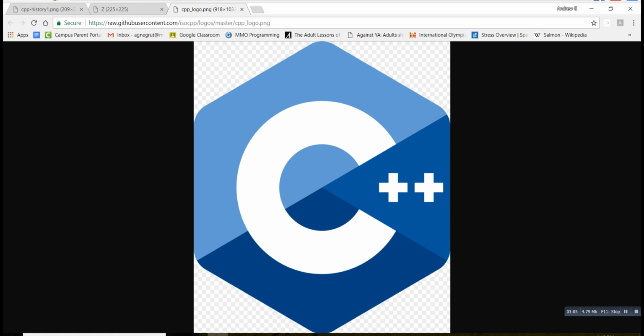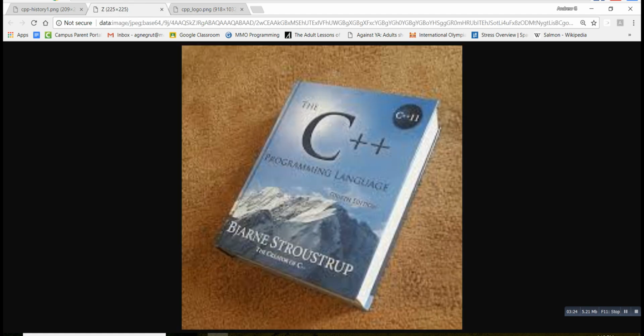Now, a final note: Bjarne Stroustrup wrote a book on the C++ programming language called The C++ Programming Language. It first hit bookshelves in the year 1985, and I'm going to show you a quick image of the book. Okay, here's the book, and I'm sorry for the bad quality of the image. I just wanted to show you the actual appearance of the book.